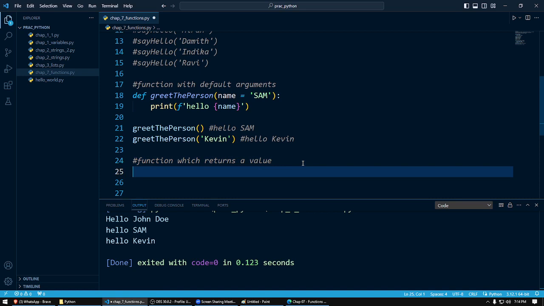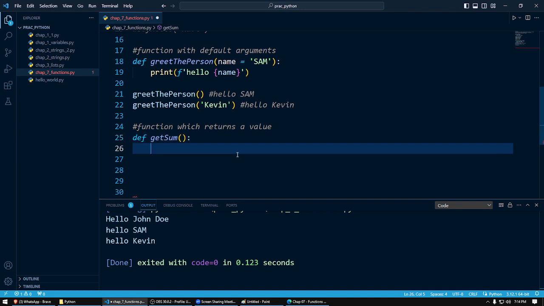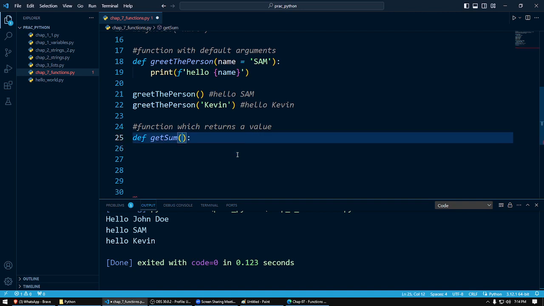This time I'm going to write another function. Def, and we say when a function is returning a value, I'll tell you what is returning a value. We'll say get sum, in the sense of total, right? Get sum. Actually I need to tell what the numbers are. I'm going to give two numbers and get the total of them. Let's give num1 comma num2.